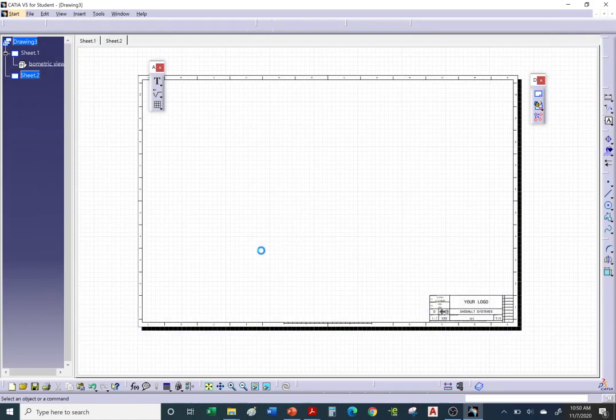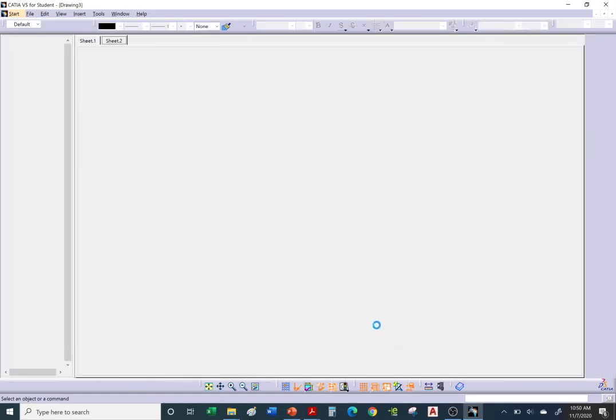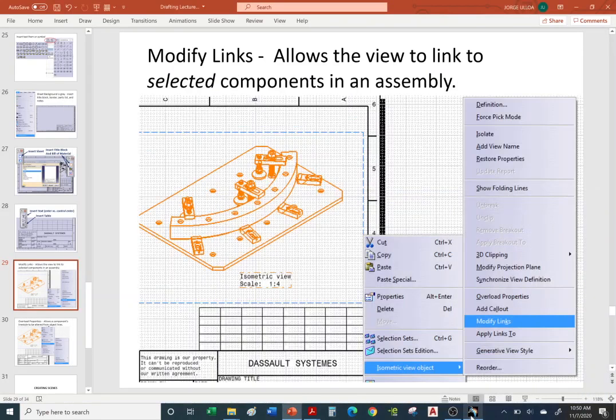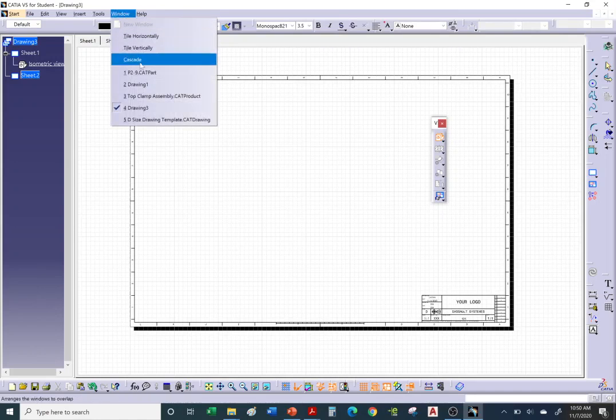Okay, let's go back to working view. Let's say I wanted to create a detailed drawing of the strap now on sheet number 2. Then we'll talk about modify links. Let me first create my detailed drawing of the clamp strap and only the clamp strap. So let me first create an ISO view, isometric view. Go to my clamp assembly.